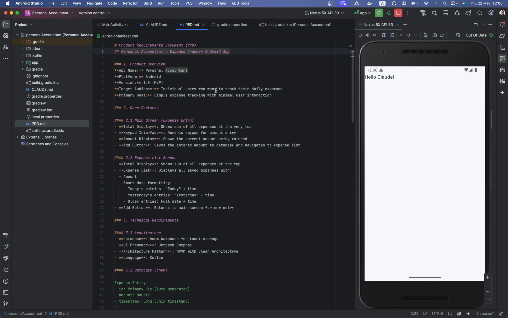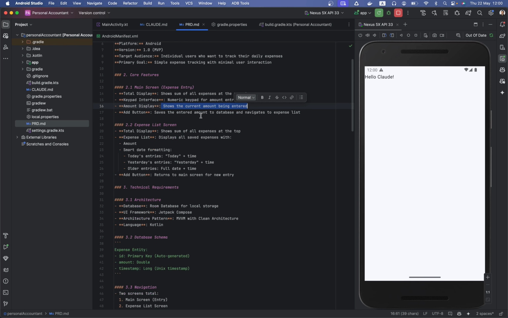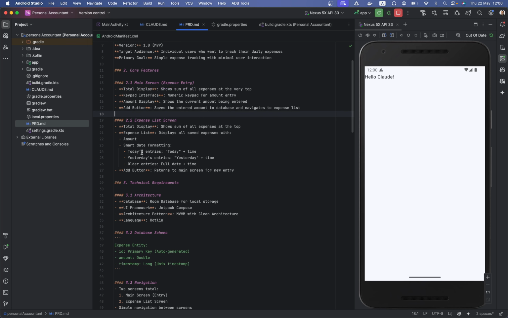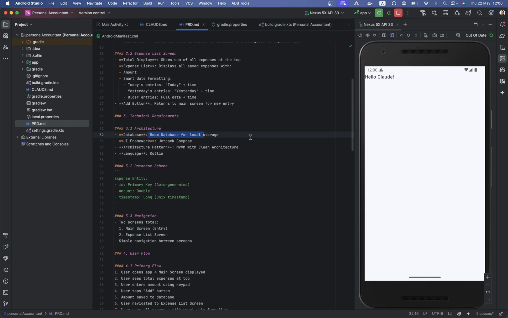MVP, individual user who wants simple expense tracking, with a main screen that shows the sum of expenses at the very top, a numeric keypad for amount entry showing the current amount entered, and save, then navigate to expenses. Perfect. So totals for all the expenses amount, smart date formatting, add button. Architecture, Room database, Jetpack Compose. You see, I didn't tell it this time that I want Jetpack Compose. I didn't say MVVM. I didn't say Kotlin. But because it was already in my CLAUDE.md, it already knows what I wanted.